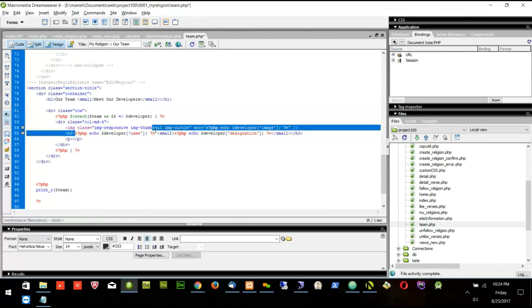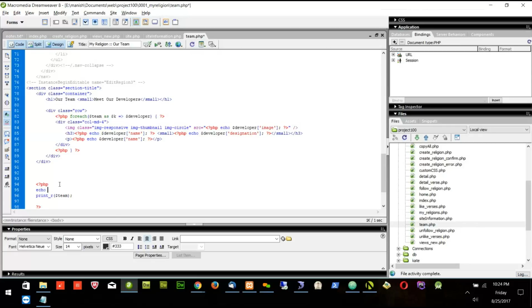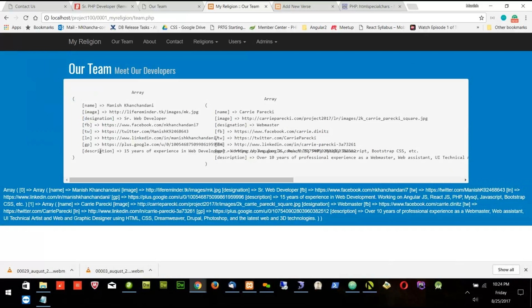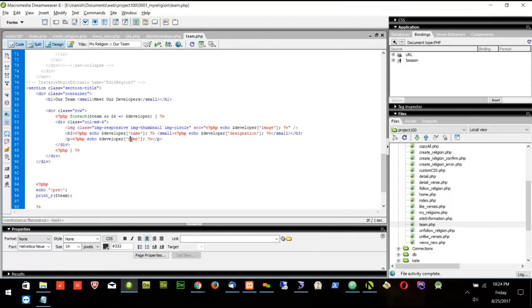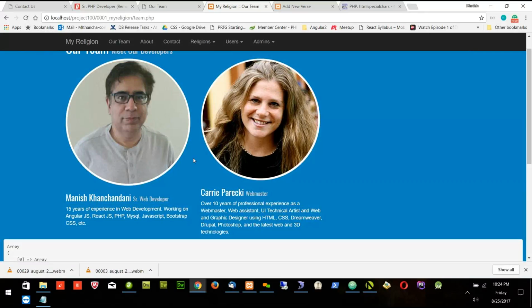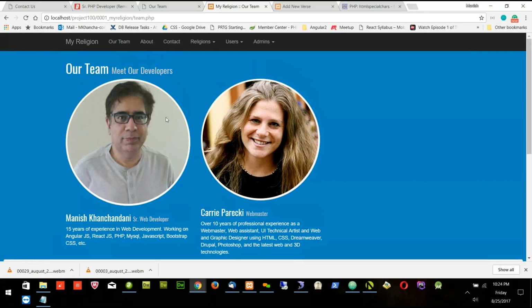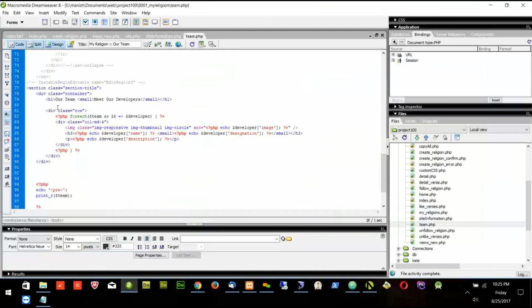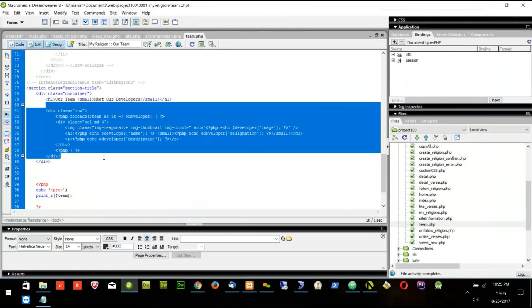I will copy this developer part here. In the developer array, here is the description, so I will copy the description and paste it here. Let's see how it looks now. You will see both are coming, but the placement is not correct. Both are coming in the blue tag, so let's delete from here.